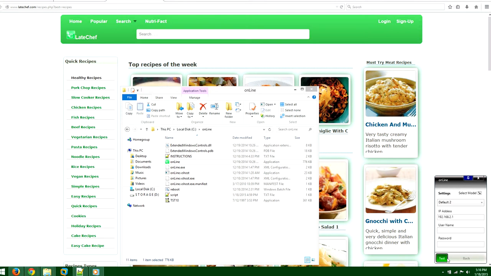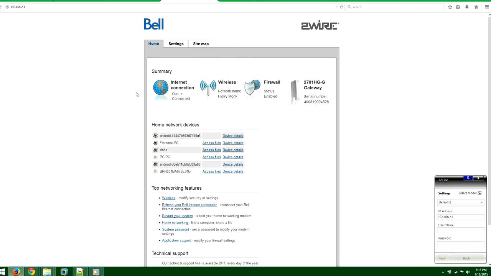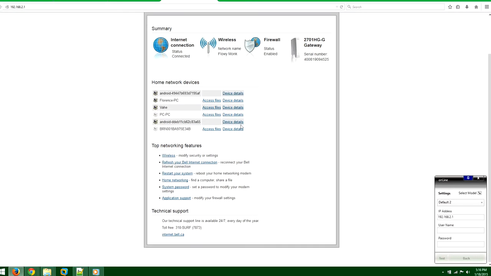But come to settings, and this is gonna be the IP address of your modem. If you click here, you'll get to your modem. Some of the modems are gonna ask for a username and password. If your modem requires a username and password, then you'll put them here, for example admin, then admin. These are some common usernames and passwords. To make sure that this is properly working, you want to make sure that default one or default two is working.